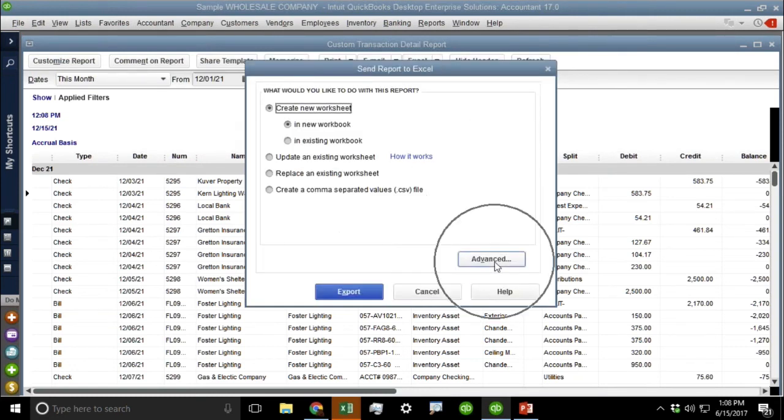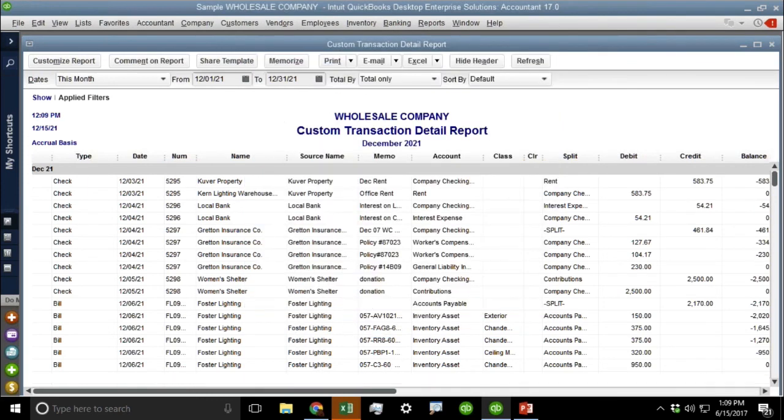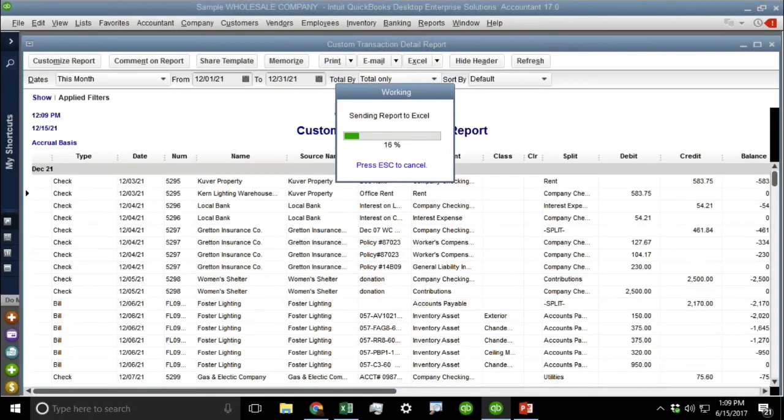And I also want to save you some time. There's a little button here called Advanced. You may want to get rid of this thing called space between columns. That's not useful at all. Also get rid of this thing called Include QuickBooks Export Guide, and then hit OK. When you're exporting detailed information, you may want to get rid of that, so you're not sitting there deleting line items.